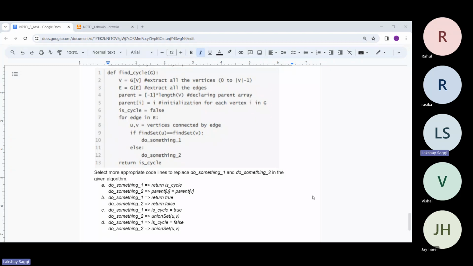Okay, so Rahul is saying something in chat. Rahul is saying that an idea can be: if the parent of a vertex is equal to the vertex, then there is a cycle.